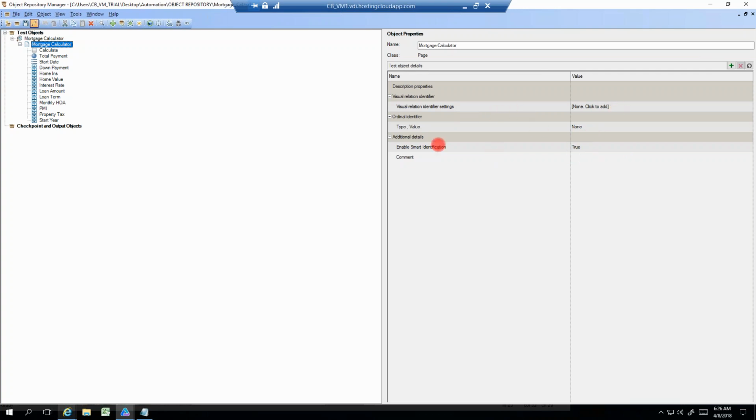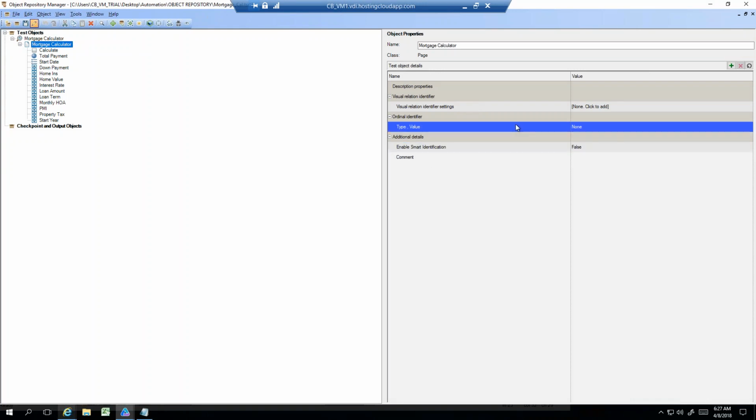In the object smart identification, there are properties that help us identify, okay, I'm only working on the mortgage calculator page. And if I say I'm not going to use the object smart identification, all I have to do is make it false. So it's not going to deal with anything. It's not going to even look at the smart identification. I'm going to come back to the smart identification in a moment, but let's just change the ordinal identifier. I'm just looking at the first browser and the first page.